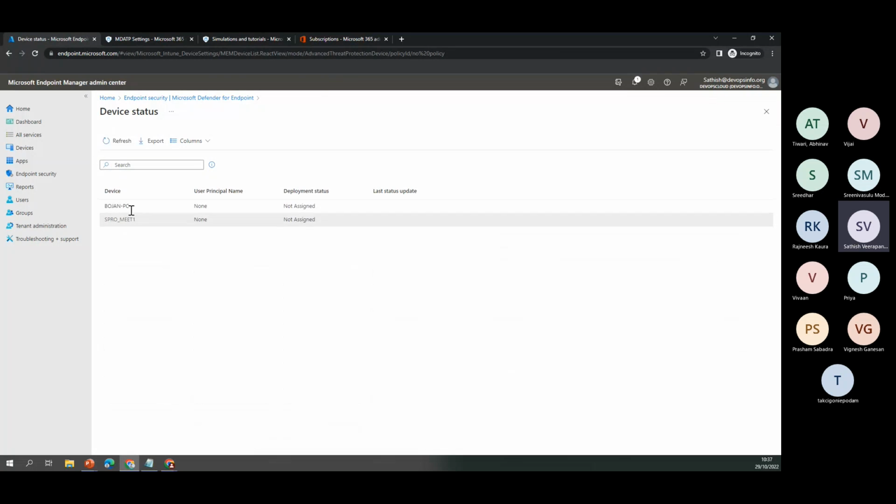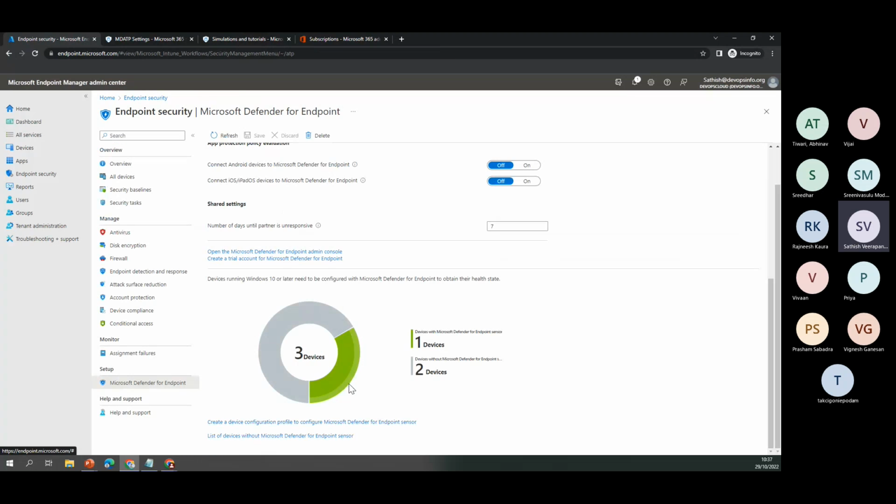Okay, so I have two other devices which are not onboarded because I wanted to show this for the demo. But I have just one device which is already onboarded. So going further, this is how we are going to onboard the devices into Microsoft Defender for Endpoint.